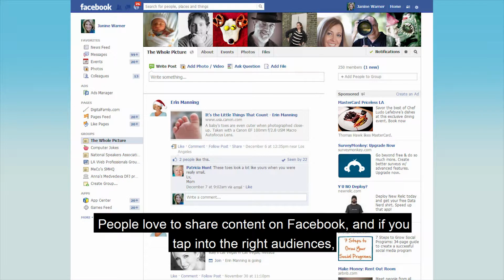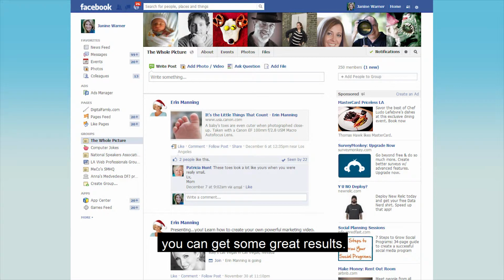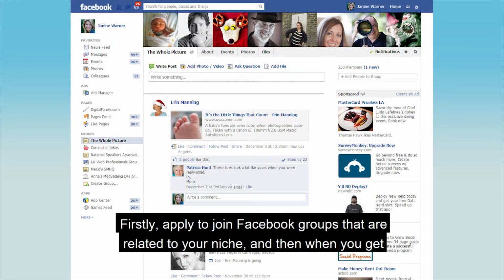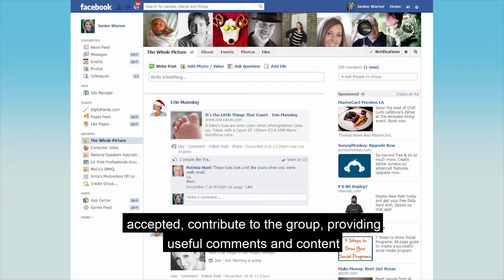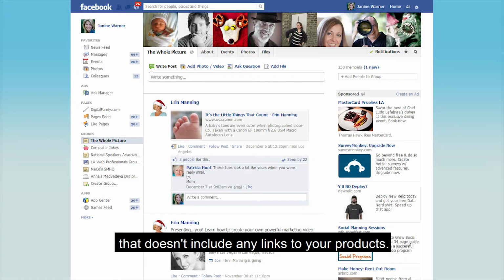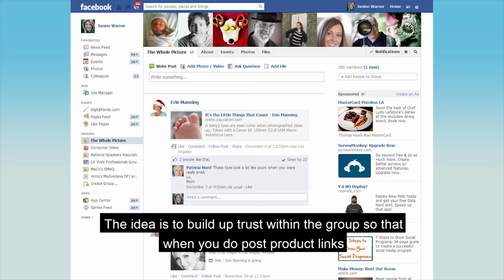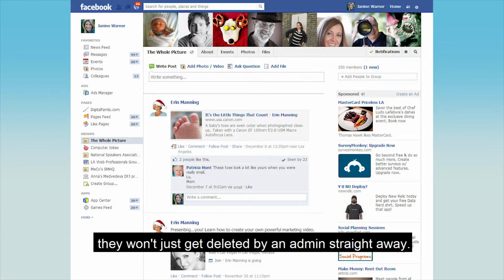People love to share content on Facebook, and if you tap into the right audiences, you can get some great results. Firstly, apply to join Facebook groups that are related to your niche. And then when you get accepted, contribute to the group, providing useful comments and content that doesn't include any links to your products. The idea is to build up trust within the group so that when you do post product links, they won't just get deleted by an admin straight away.